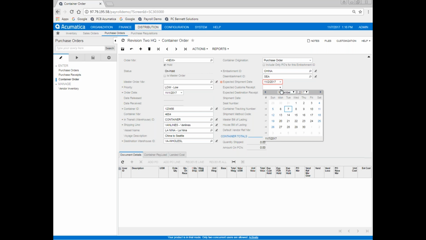Expected customs receipt. When do I expect to receive paperwork from customs? When do I expect to get the items? When did it actually ship? So let's say it shipped on time. Seal number. If you want this, again, you can type whatever you want here and whatever you want here.